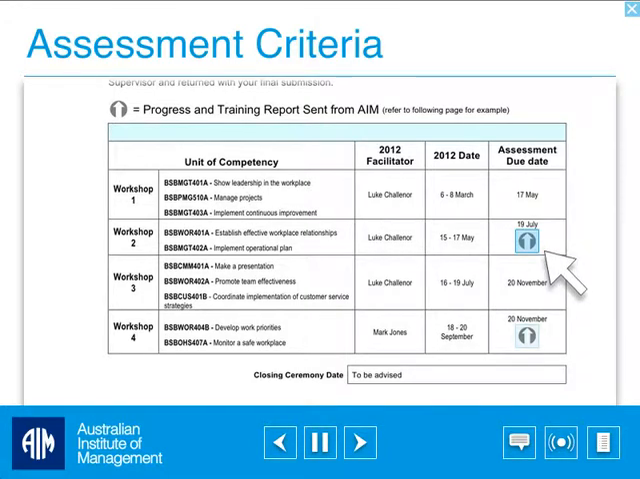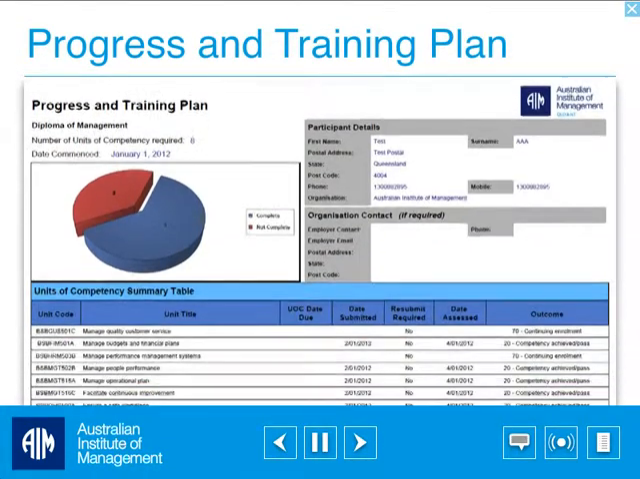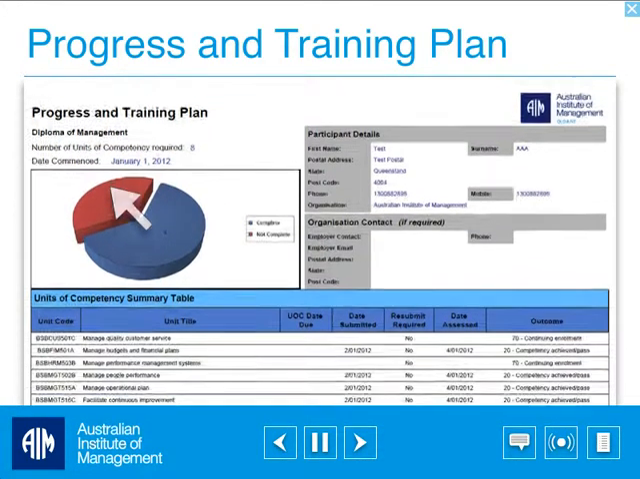You'll notice the icon in the assessment due date area. This refers to the timeframes AIM will send your company the progress and training report. The report displays your progress in relation to the total amount of units of competency required compared to the amount you have completed and the remainder of units required to complete.